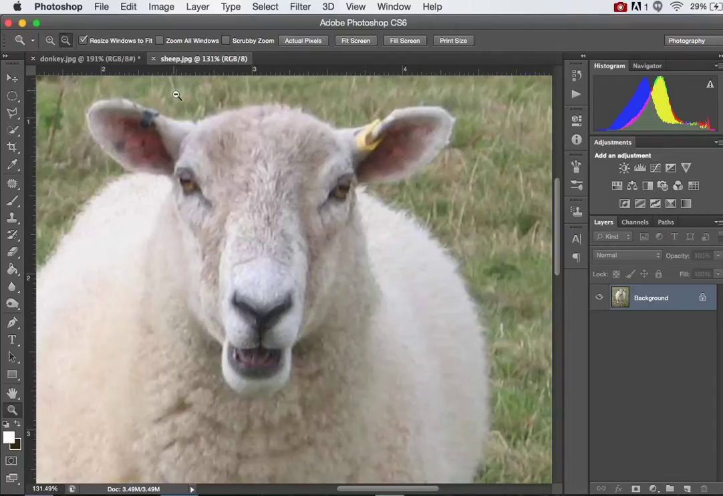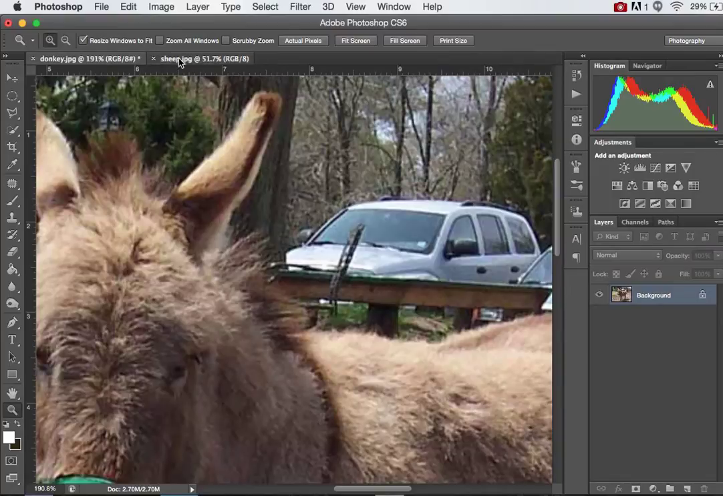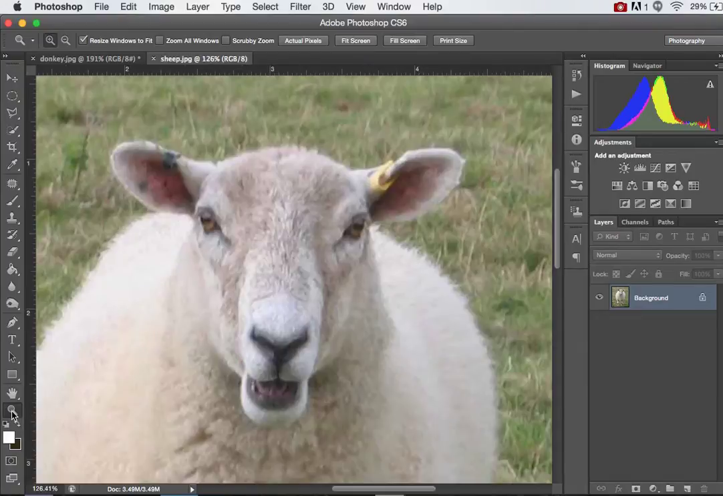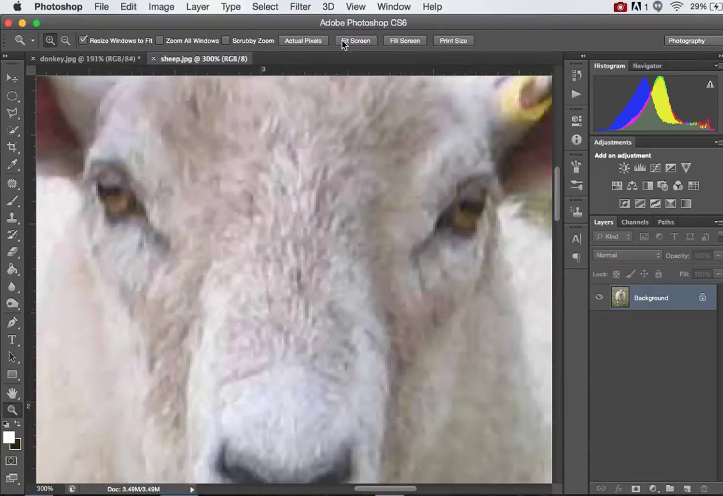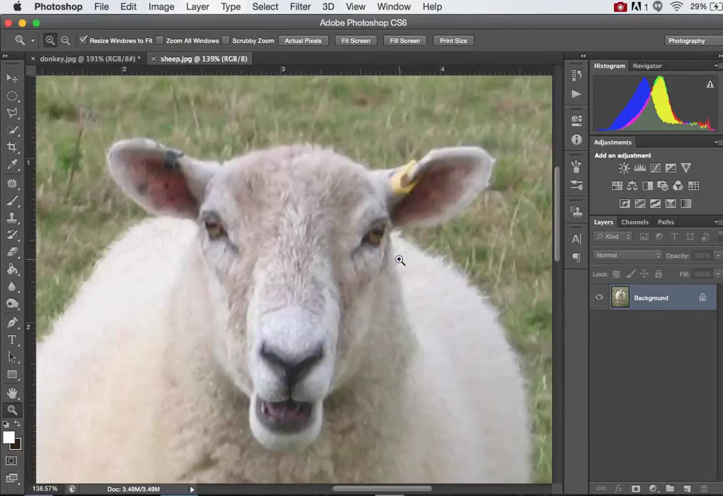So if I zoom out, I have a sheep and a donkey, and let's say I wanted to place the sheep's head on the donkey. The first thing that we want to do is select the sheep's head. Now I'm going to zoom in using the zoom tool right here, and I just kind of roped around the sheep's head, or you can just click to zoom in. So I'm just going to do that again.